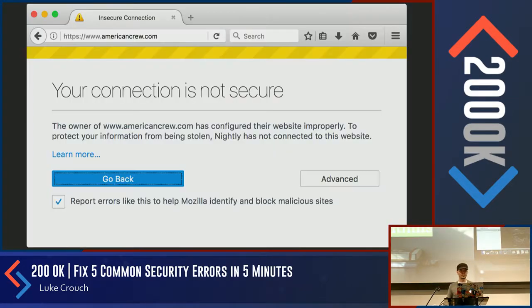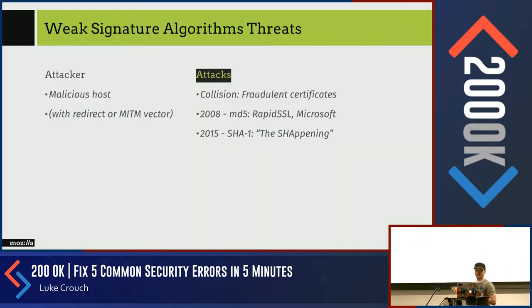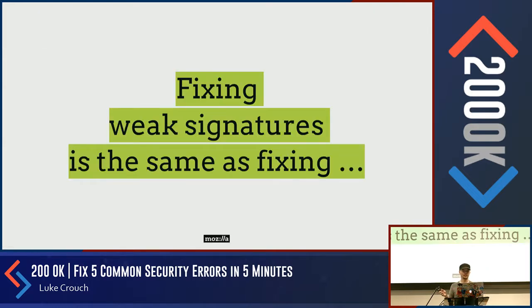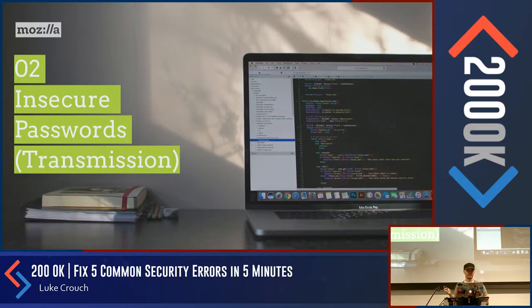All right, number 3, weak signature algorithms. This is what it looks like to users. This was AmericanCrew.com literally not too long ago because fail, I guess. So the attackers here are malicious hosts or people doing man-in-the-middle attacks. The attacks that have been shown are basically when you hear about encryption algorithm collision attacks, someone could create a duplicate dummy certificate and start serving your site securely as if they were you. That's not good. Fixing this is the same as fixing the next one, which is insecure password transmission.